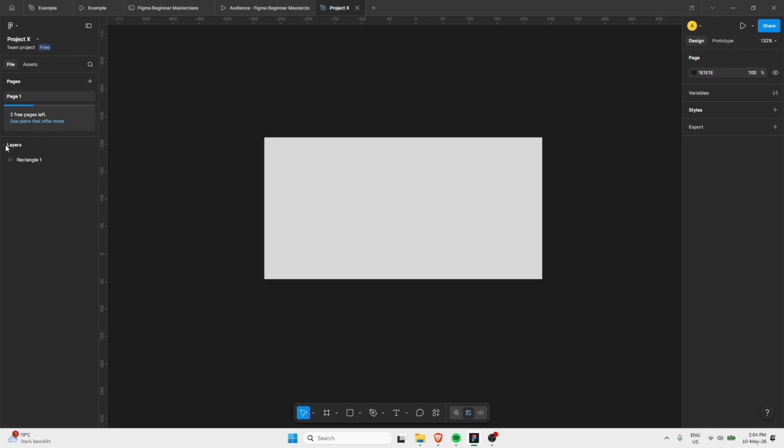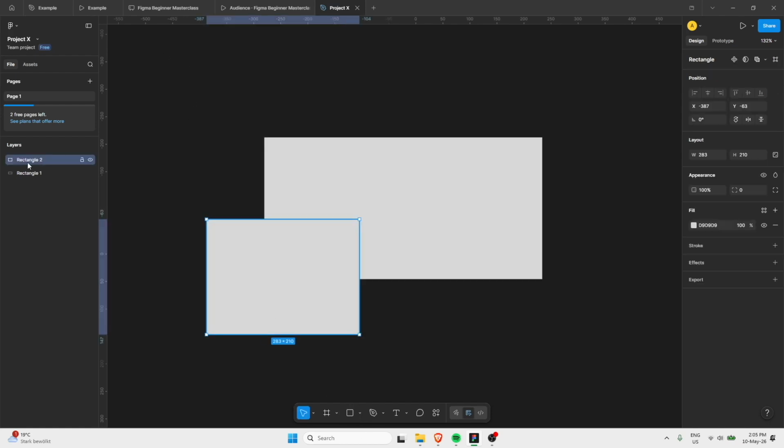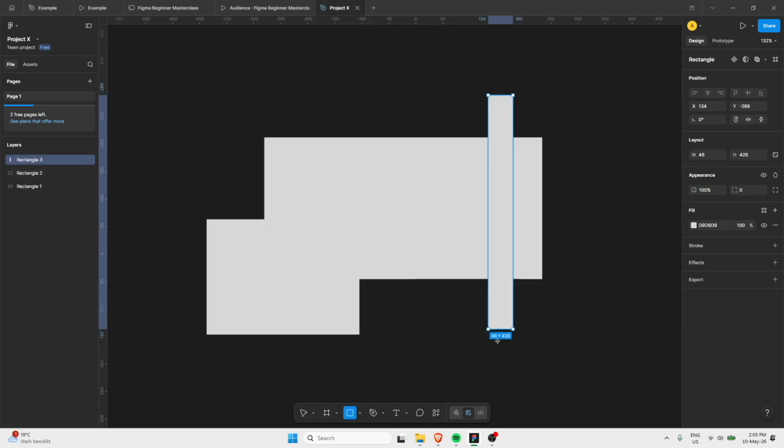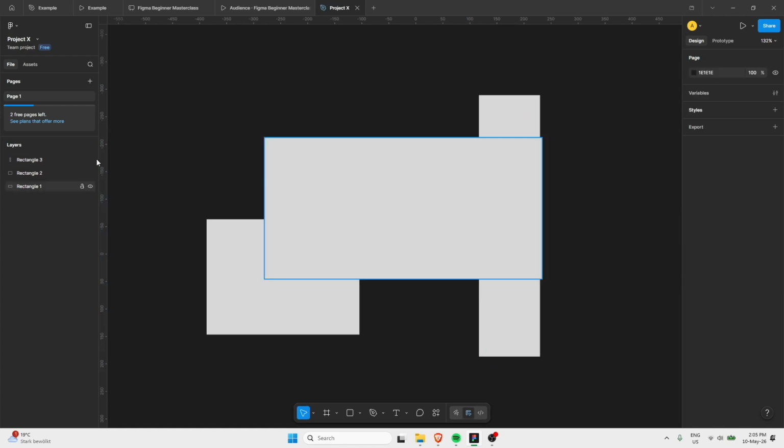And then we have layers. Now, with layers, you can see the objects, the groups, the frames, all types of elements that you have on your canvas. So if we create another rectangle here, we can see rectangle 1 and 2. And if we make a rectangle with a different shape, you can see the shape also shown here a little bit, right? It doesn't show the color, but it shows the general shape of it just to give you an idea. So this is pretty much to give you an overview of what's happening in your file.